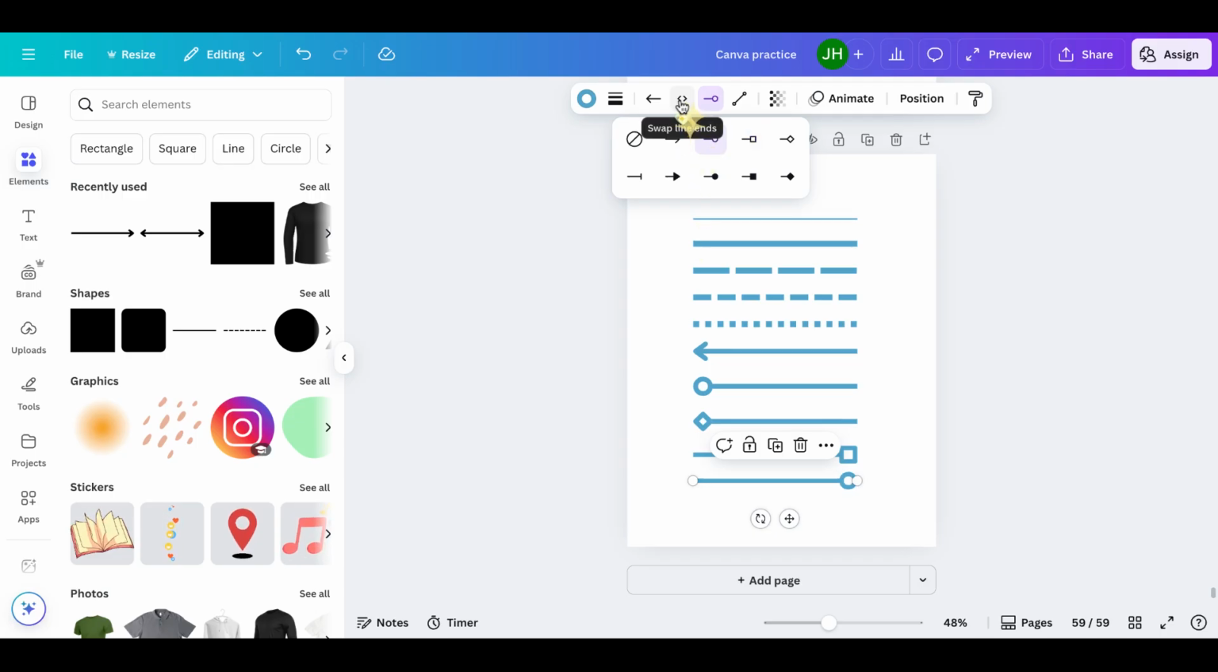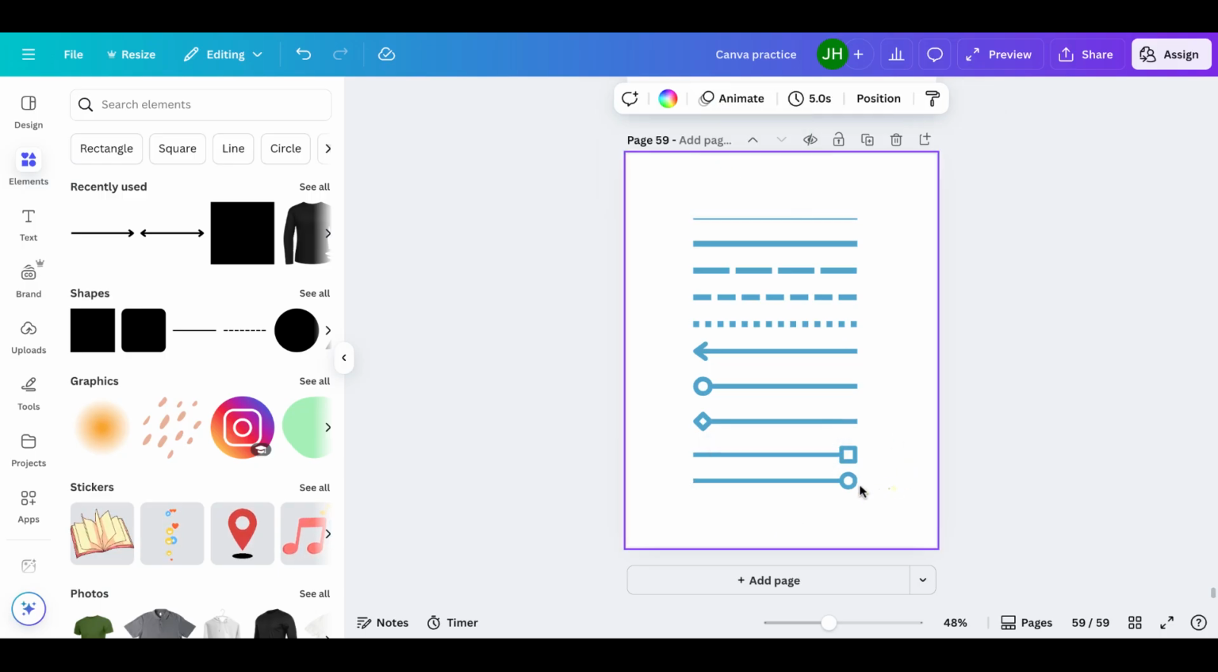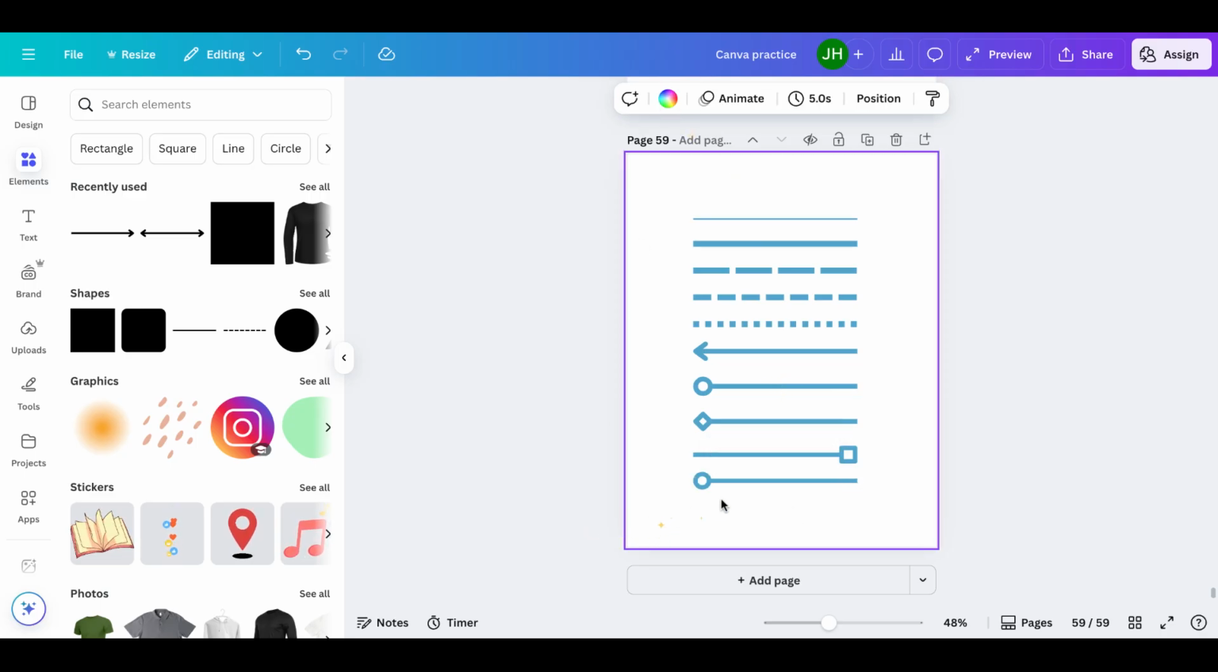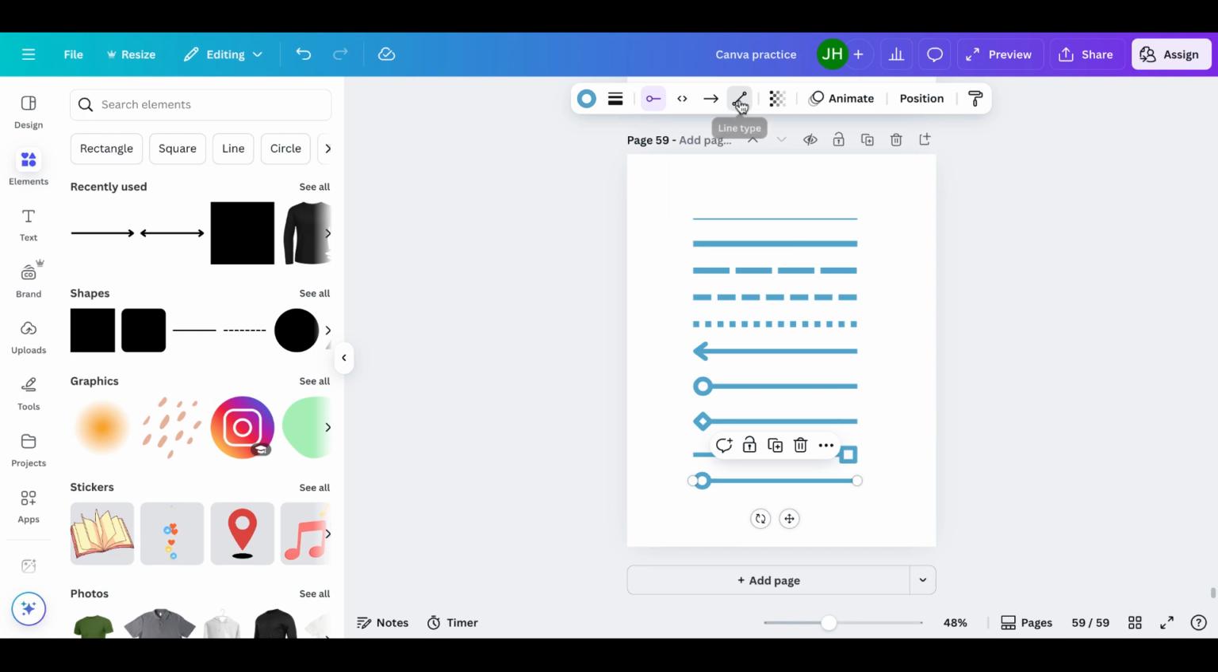Now, this little symbol in between means you swap. So instead of having a circle at this end here, we are going to swap it to the other end. And now it's swapped. So that is another feature of the line. Here, we can have line type. Maybe you want a line that has an elbow.